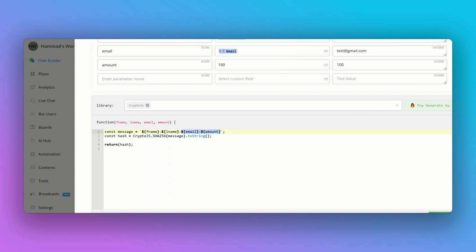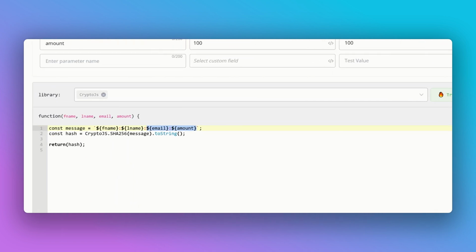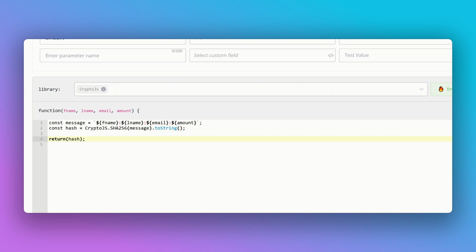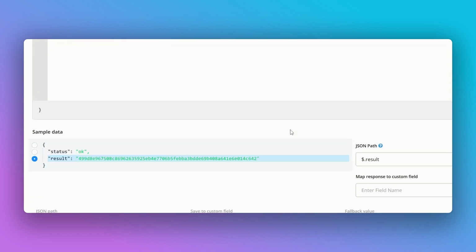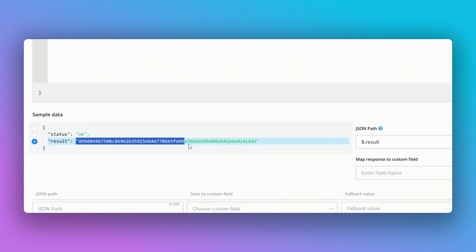And then once this string is created, I'm using the SHA-256 algorithm to convert this whole thing into a hash. Now, SHA-256 is the standard cryptographic algorithm for all these payment providers. If your payment provider uses some other algorithm, 99% of the time it is also supported inside crypto.js. So once you have written this code, you can go and test this out, and you will see that it will generate a hash which you can then use inside your flows. That's it for this use case. Let's move on to another one.